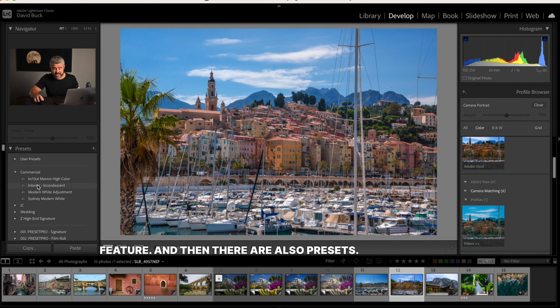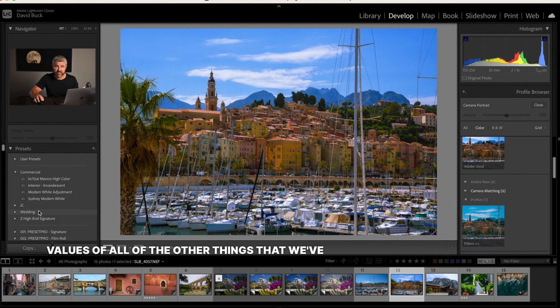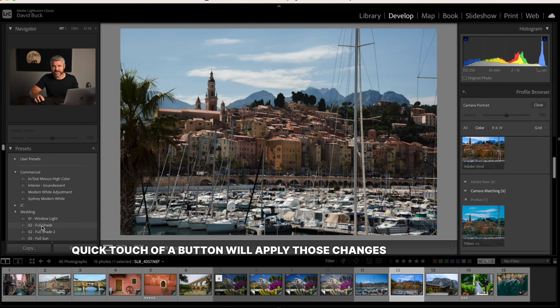And then there are also presets. Nothing fancy here. These are just saved values of all of the other things that we've already gone over in Lightroom, saved so that a quick touch of a button will apply those changes to your image. Now that you know what all the color features do within Lightroom, go play with them and make your images better.